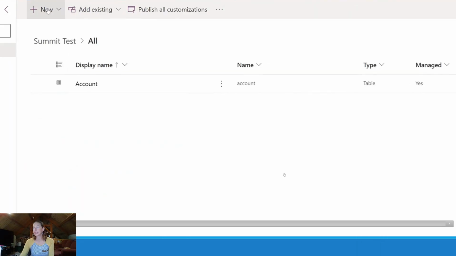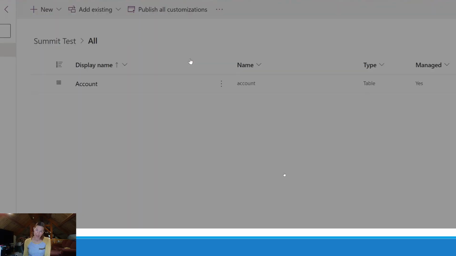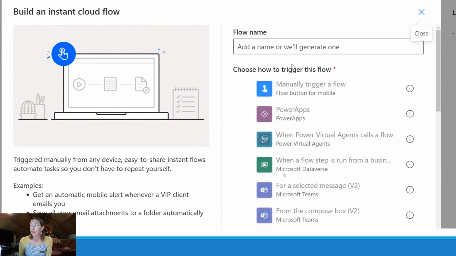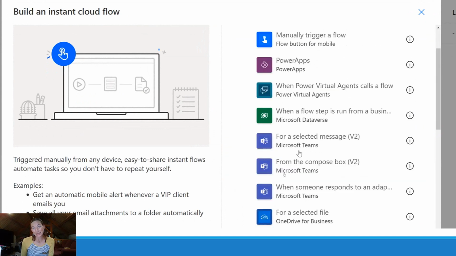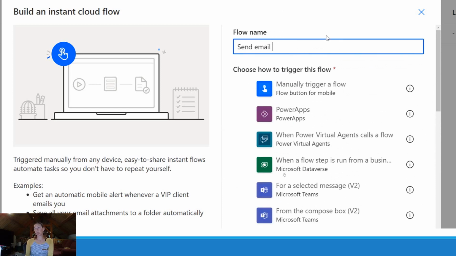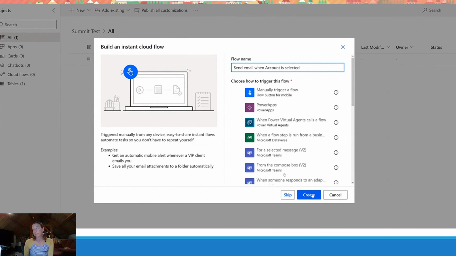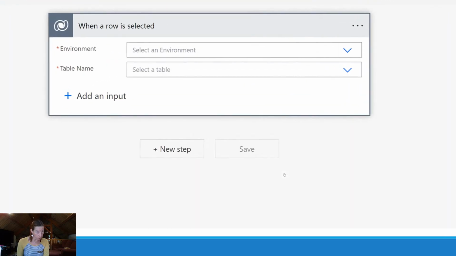So let's take a look at this. You'll come to New, Automation, and again, you're going to select Instant Cloud Flow. Then you're going to give it a name if you would like. Otherwise, you're going to look for that Dataverse Legacy Connect trigger right there. So here we are selecting it, naming it, and then we're going to create the flow. This used to be an on-demand workflow, if any of you are old school CRMers, but it's essentially the same thing. So select your environment.